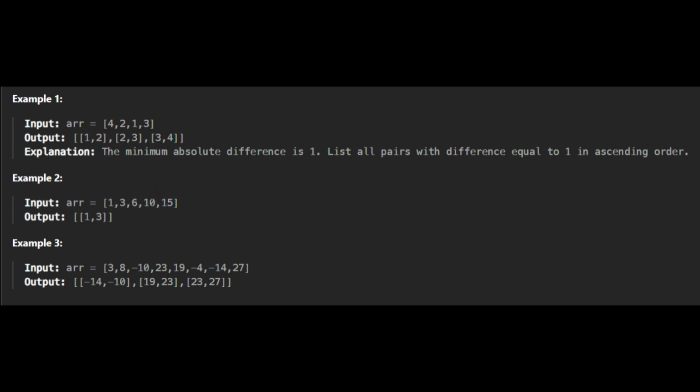Let's see example 2. The input is the array [1, 3, 6, 10, 15]. In this scenario, the array is already sorted, and the differences are 2, 3, 4, 5. The minimum difference here is 2. Only one pair has this difference: [1, 3]. The output is the 2D array [[1, 3]].